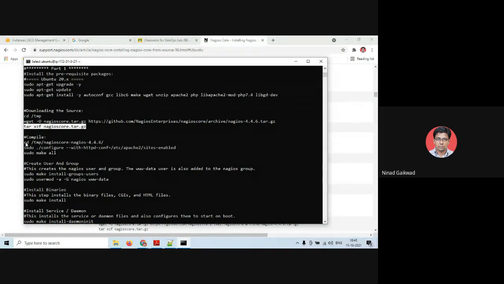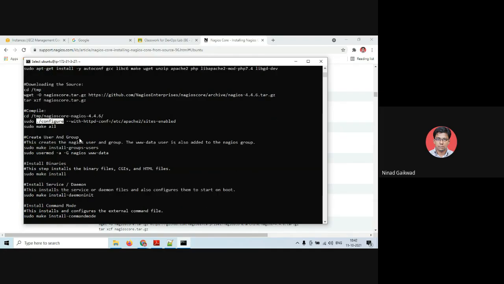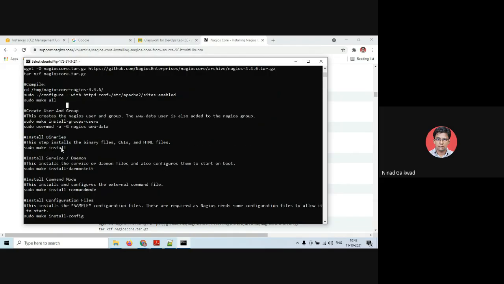So compilation is done using these commands. We just go to that directory. We do this dot slash configure, which, if you remember, is the same way that we compile our C programs, right? If you remember, in GCC, we do this, and it actually runs our C program. Anyway, so create and add user group.